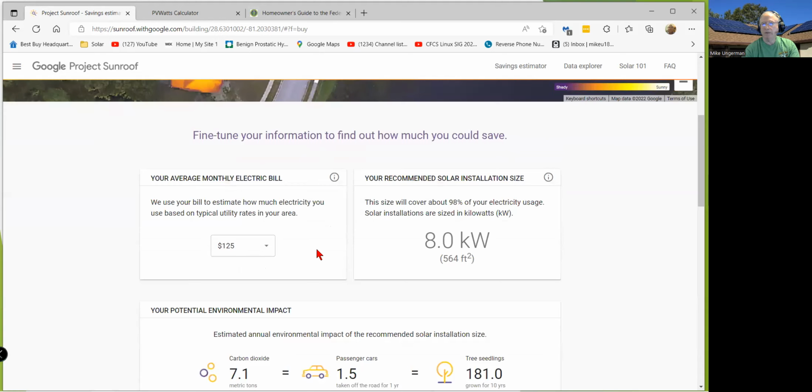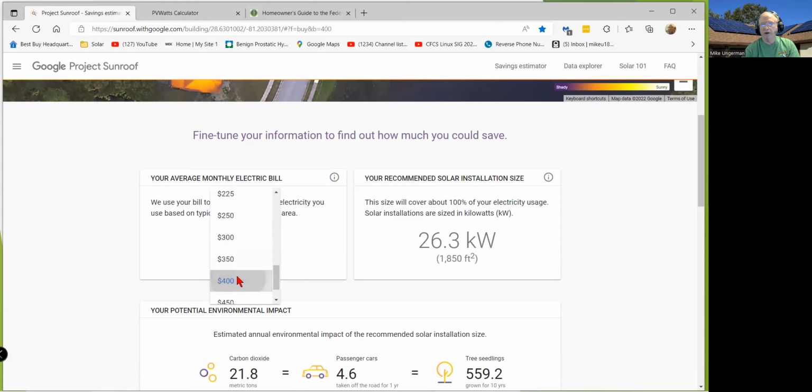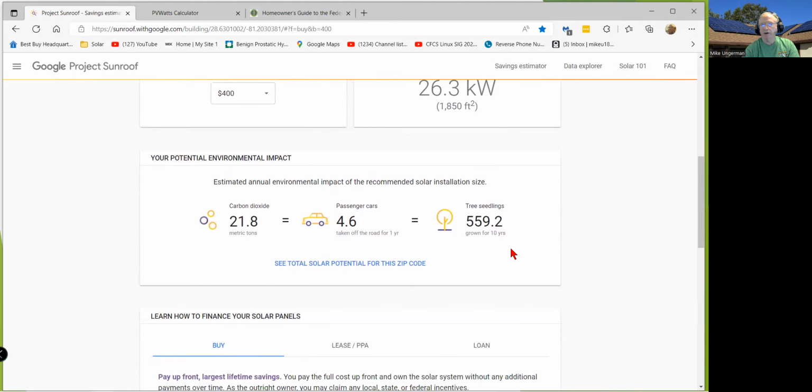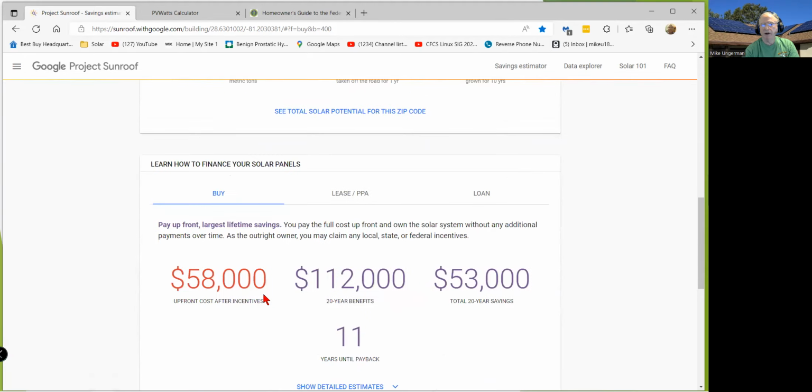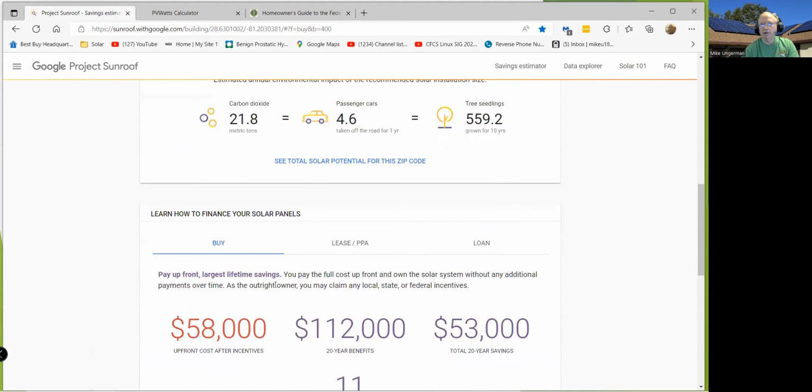They're saying, what's your average monthly electric bill? So if I start off with what it was way back when, around $400, you can see they're telling me that I really should have about 26.3 kilowatts worth of solar panels, and it gives you the environmental impact savings. Tells me if I purchase something like this up front, based on average prices, it'd be about $58,000.